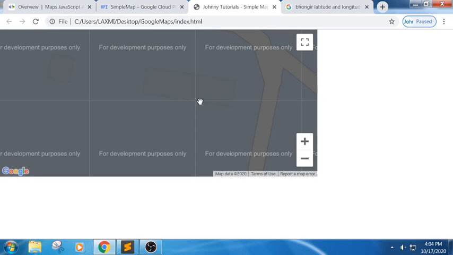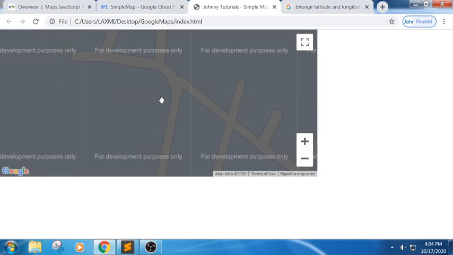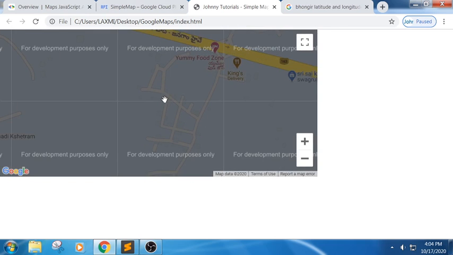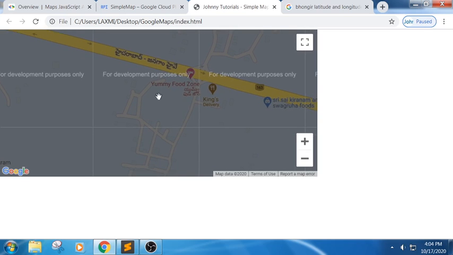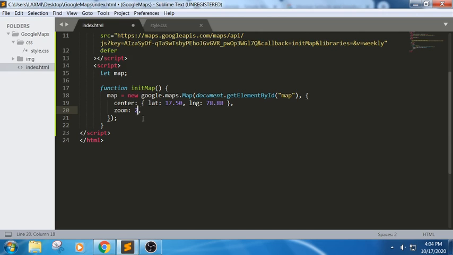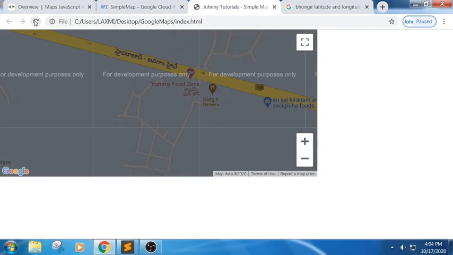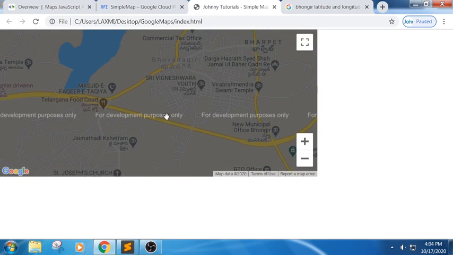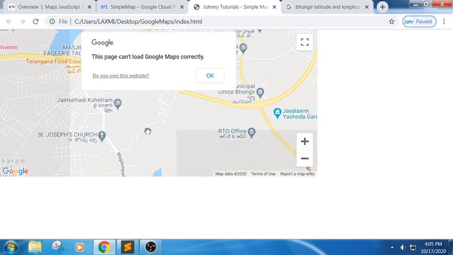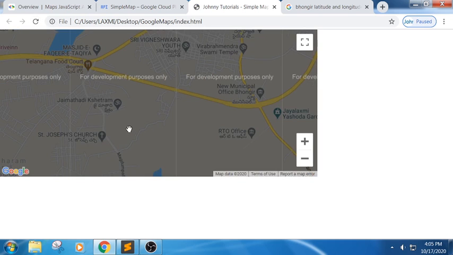If I have written the code as 20, can you see? We got the buildings also. For suppose if I see Hyderabad, Jangam, everything is written here. Now for suppose if I want to get the same thing in the form of streets, I can use 15. You got 15 here. So this is how we have done with the zoom level.